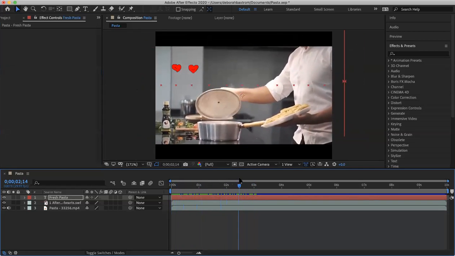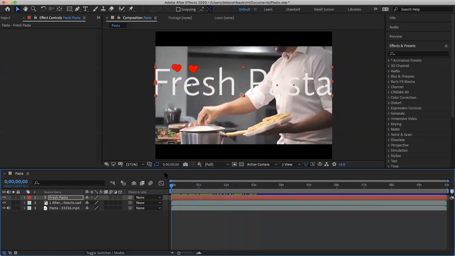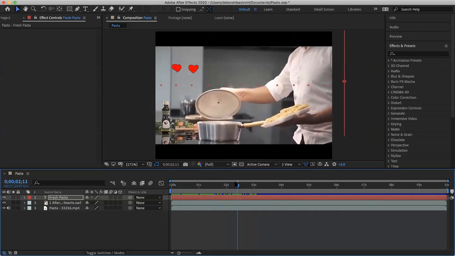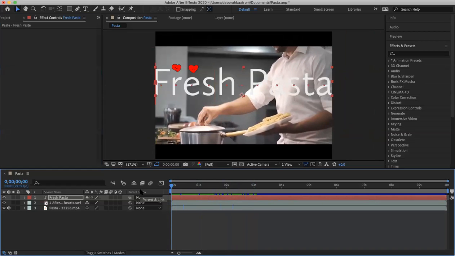The problem is, it all takes place very quickly in a few seconds, and fresh pasta is clear at the start of our composition, and then it fades away and disappears. Now, what we want is we want the letters to fade in, and we want it to last until the end of our timeline, our 10-second composition.